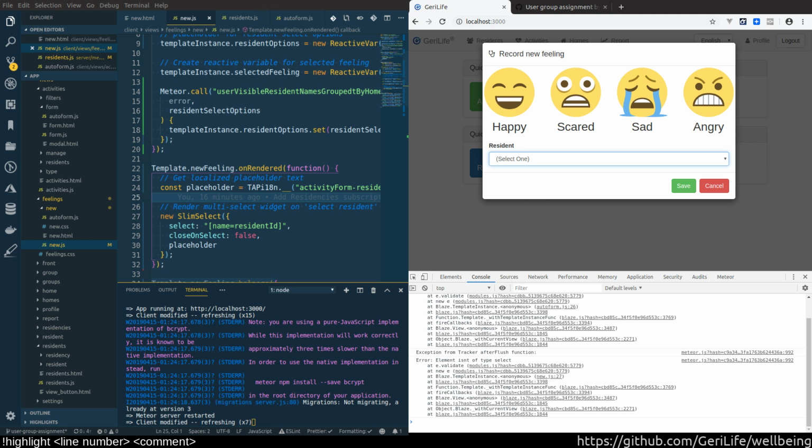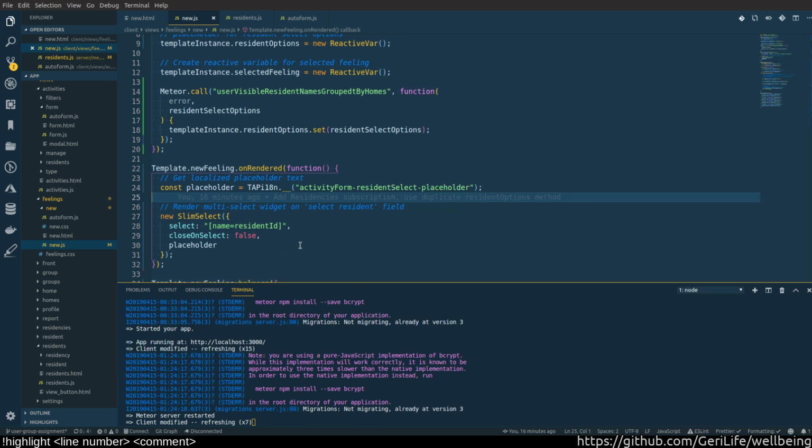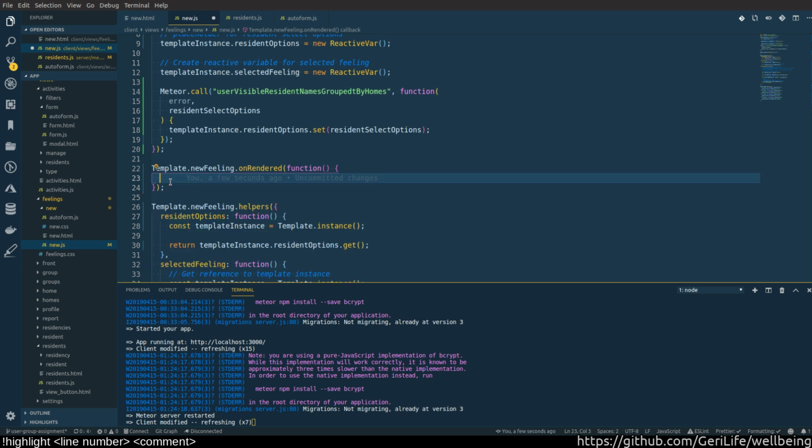But here's one way to get around it. So this is running as soon as the template is rendered, regardless of whether this is available. But I can wire this up as a dependency. If I move all of this into an autorun, let's see if this works.